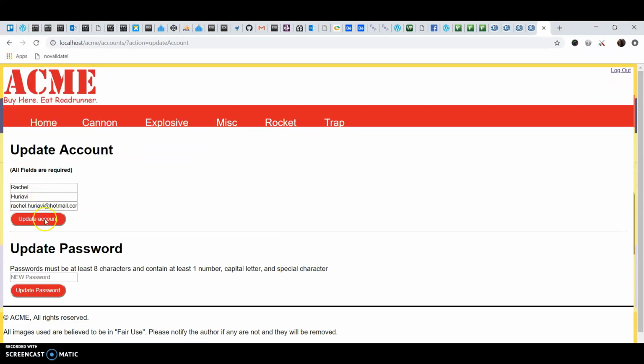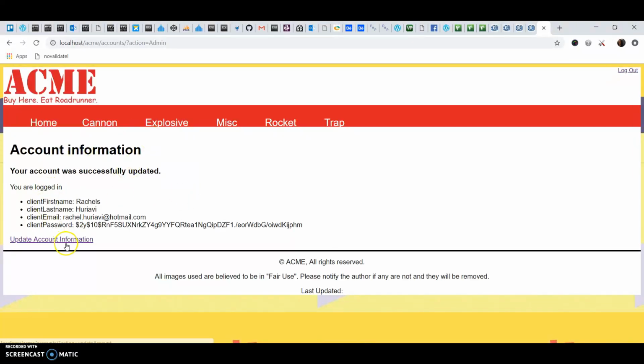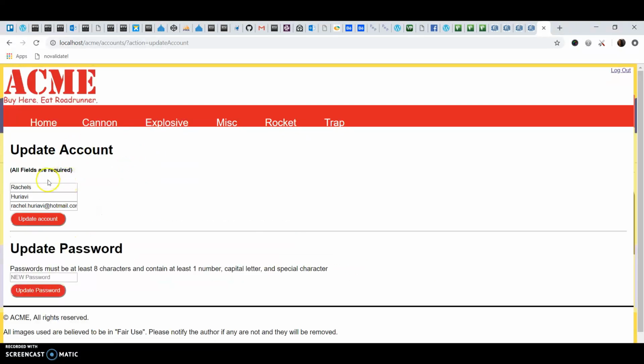And when I hit here, if I just hit this, it'll say there is an error updating your account, but I can update my account like this and it'll take it back to here. And then I'm going to actually change that back. And then I'm going to make a new password.